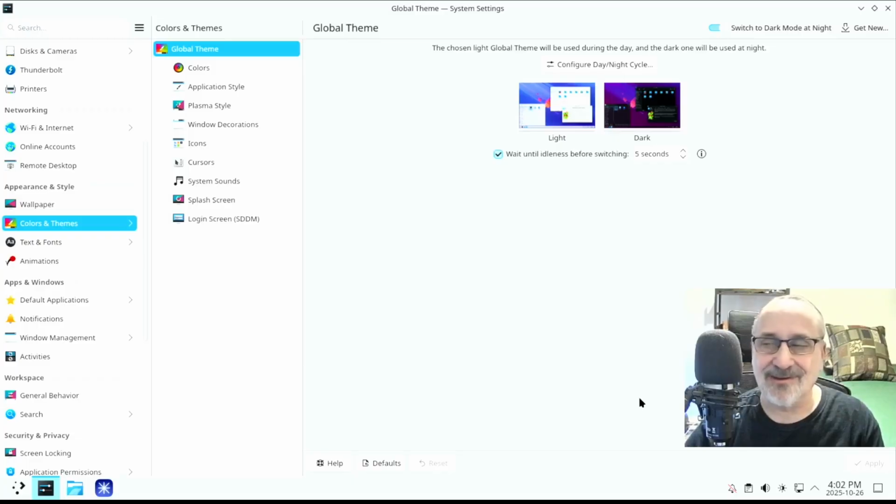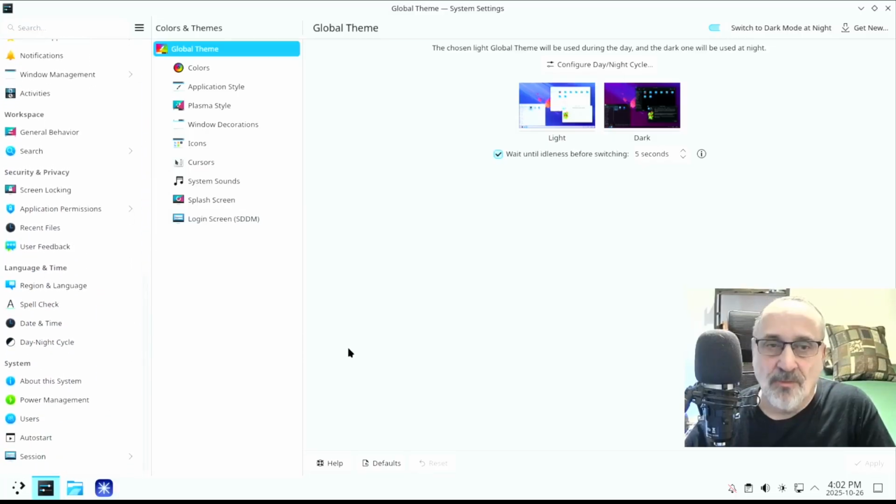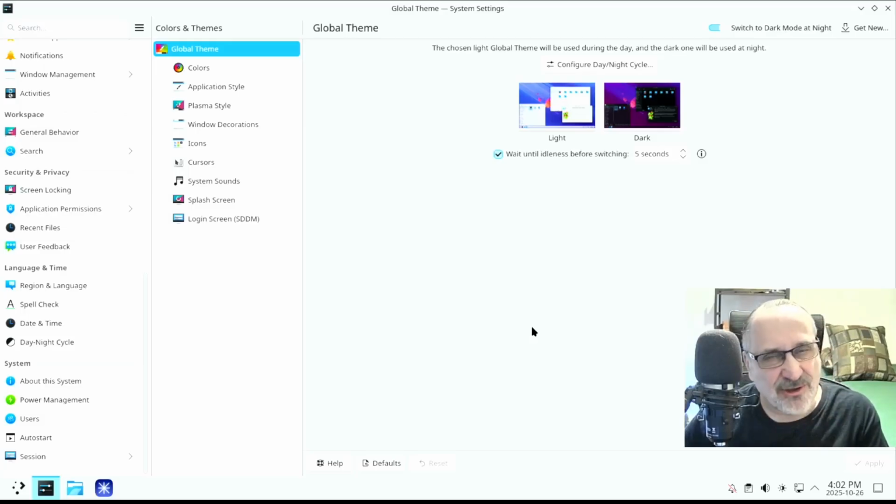I really like this. This is almost enough to make me abandon or give up my window managers and go to KDE Plasma. Maybe not. Now, another new thing that KDE Plasma has, well, they had it before, but they say they've revised it and made it easier to use, and that is remote desktop. Now, I think the last time I did a video on KDE Plasma was earlier this year.